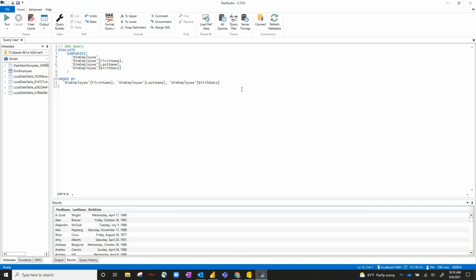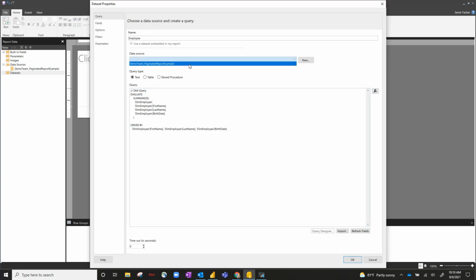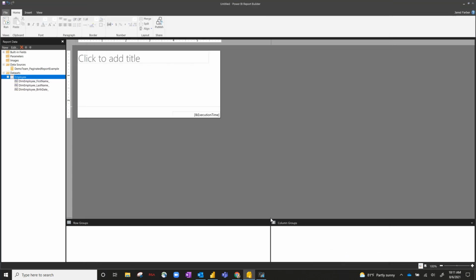Looks good to me. So let's go ahead and copy this query, go back to the paginated report, and put that in the query itself. And this is where we're really querying our dataset. Last thing we need to do is connect to a data source. So we'll go ahead and hit that demo team paginated report example that we pulled into the data source right here. And go ahead and hit OK. Give it just a second to run. Looks good. So we've got our employee dataset with our three column names.